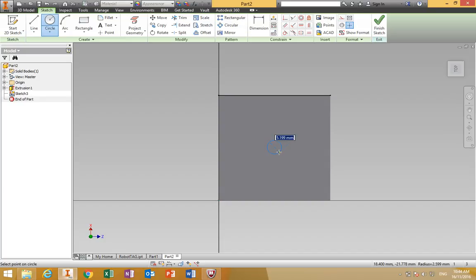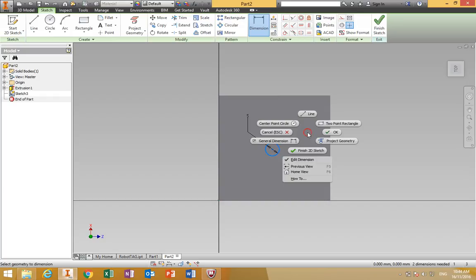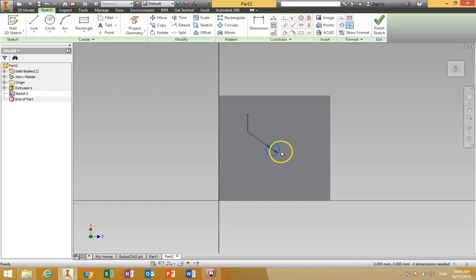So I can click with my mouse there, and it's not quite 5, but I'll choose the dimension tool, click once on the outside of the circle, and once out here to place the dimension, and I'll change that to 5mm. Now at the moment, if I press OK, I can still move that circle around on the screen. Okay, so it still moves around, but I can't change the outside diameter of it because that's fixed. So it still moves around, and it's saying I need 2 dimensions.